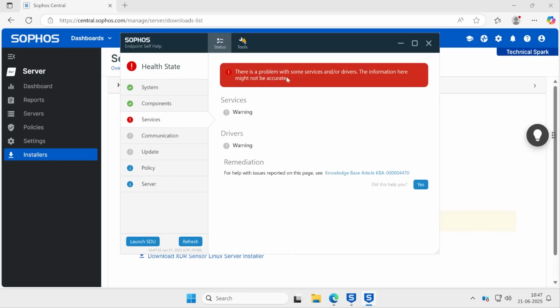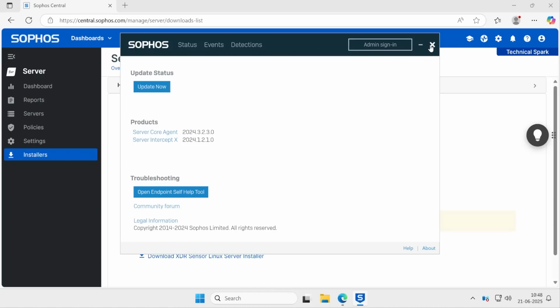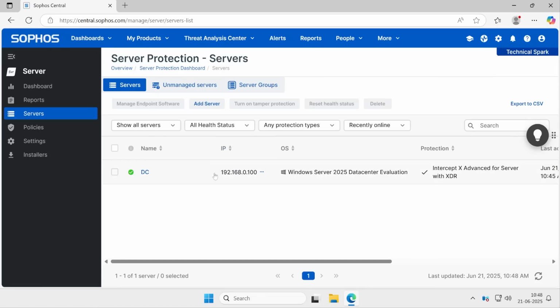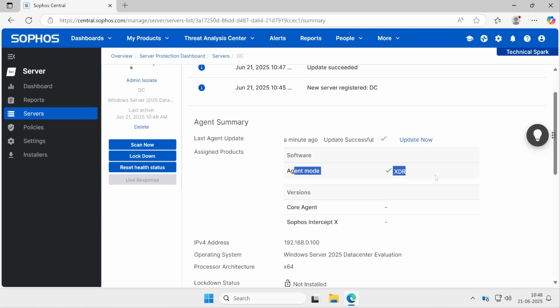Okay, there's a problem with some services and our driver. The information might not be accurate. No issues, guys. We may require this server to be restarted. That is something we'll check later. But let's go to our servers and see whether it is reflecting or not. Okay, perfect. It's reflecting, and that is also with Intercept X Advanced for Server with XDR. Agent mode is XDR. Perfect.